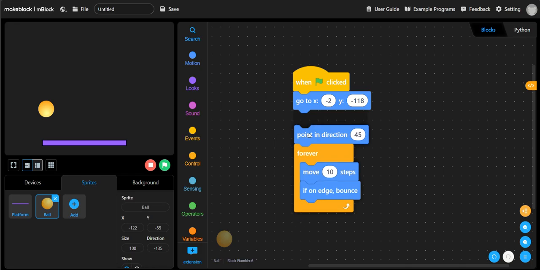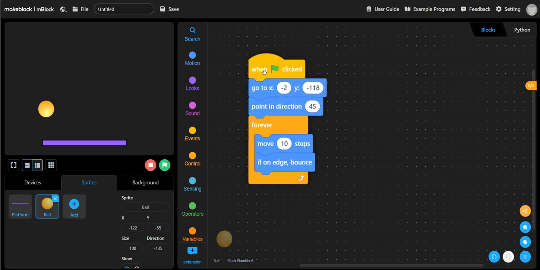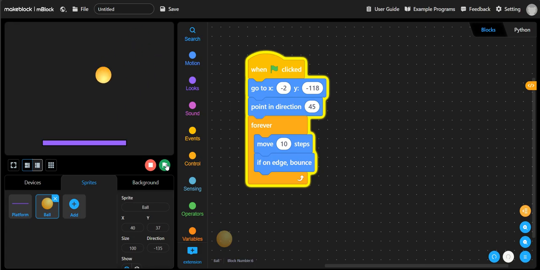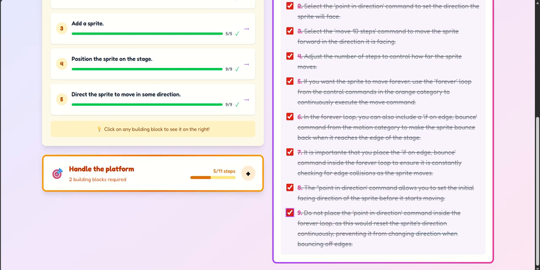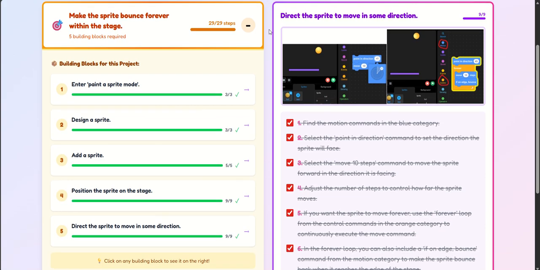So just to finish, we're putting it all together here, and we just click on the flag, and the ball is going to bounce forever. And did you notice how it's moving? Look, whenever it bounces, it rotates a little bit. All right, so let's see our instructions, and we finished it all. And now we have "make the sprite bounce forever within the stage" completed, 29 steps.